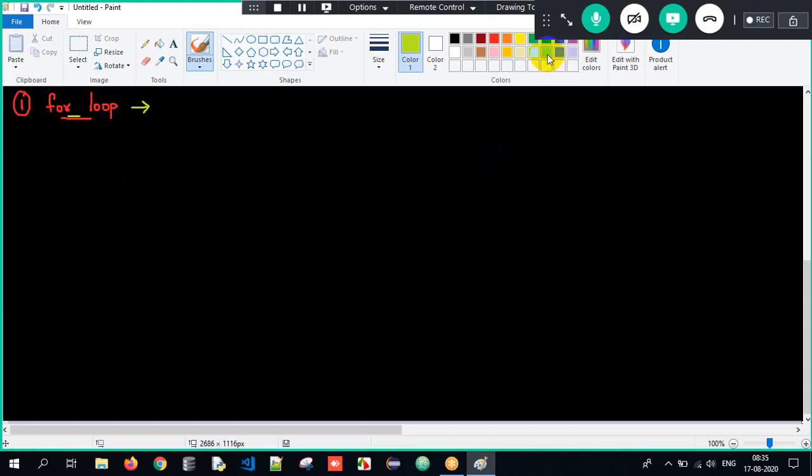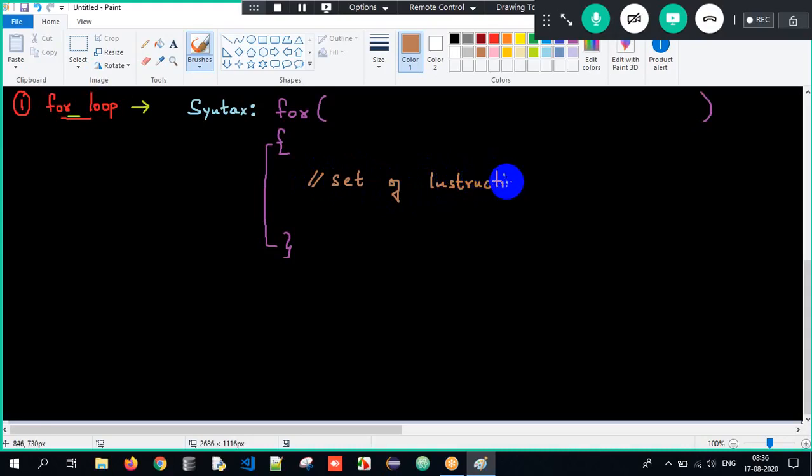Now we are supposed to talk about the syntax. It's a very, very simple syntax: for, open parenthesis, close parenthesis, open curly braces, close curly braces. This is the scope of the for loop, and the set of instructions which I need to repeat has to be written within this block here. If I have to write anything which I have to repeat, I have to write it within this specific block.